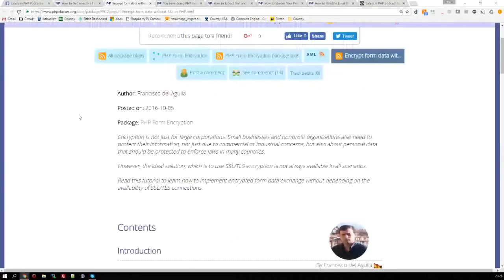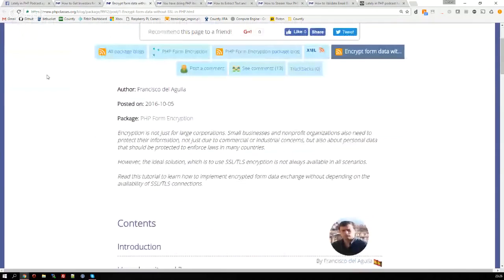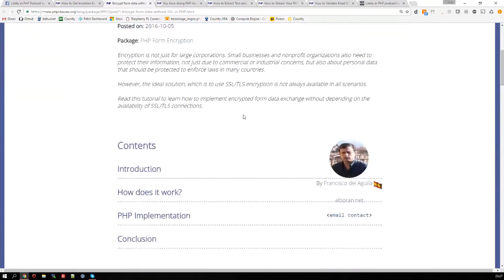So the first article I want to comment on is Encrypt Form Data Without SSL in PHP. We all know we use HTTPS and SSL to encrypt data that we send to the server, but sometimes there could be reasons that you cannot use that. For example, you have a limited port, you can only use the existing port, or there are certificate requirements. So the author, Francisco de la Guila, explains how we could do it another way using his PHP form encryption.